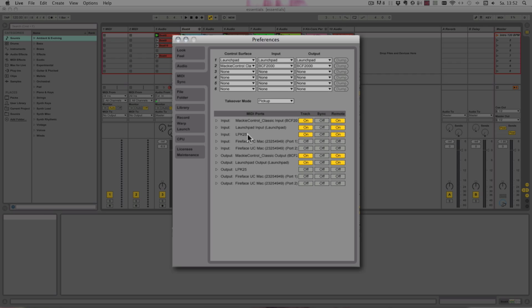And here in this case, the input has to be on, output would have to be on if there is any feedback of any kind, visual, physical feedback. Sync is for synchronizing sources via MIDI clock and timecode. So that could be an external synthesizer or a drum computer or another computer, but that is rather advanced, so we're not going to go into detail about this. So if in doubt, just leave it off.